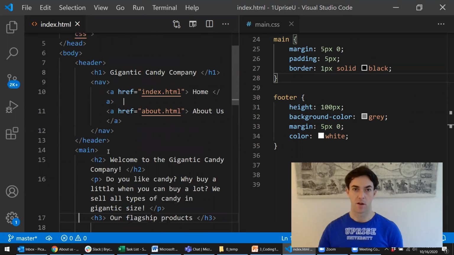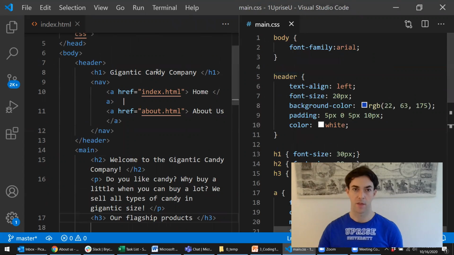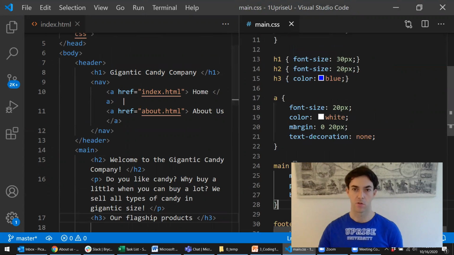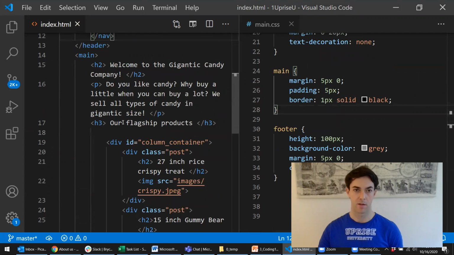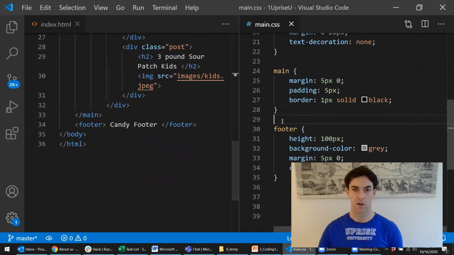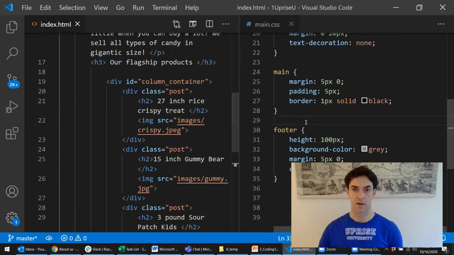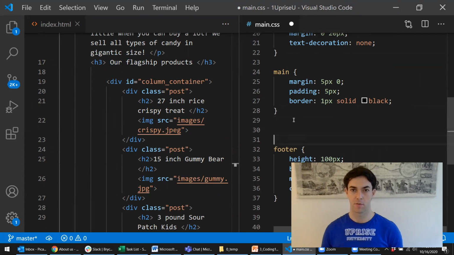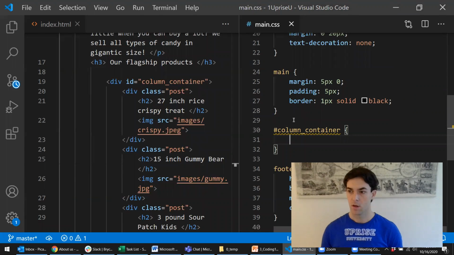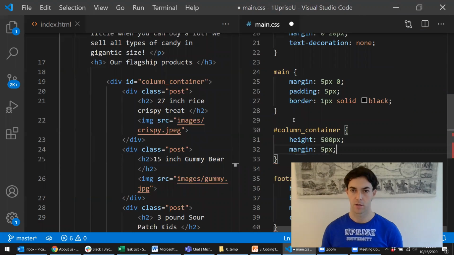As you can see, it starts off with a header. So header, header, and if you scroll down, there's a main, and then footer and footer. So this column container is going to be in between the main and the footer. So I'm just going to start formatting things here. So column container. And let's see, let's make this height 500 pixels, give it a little margin.